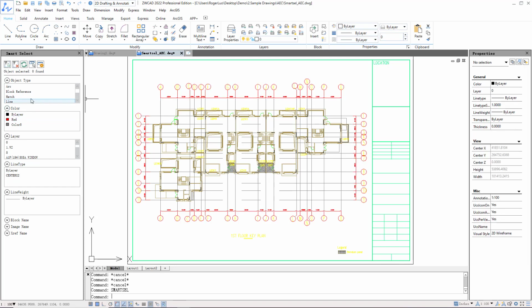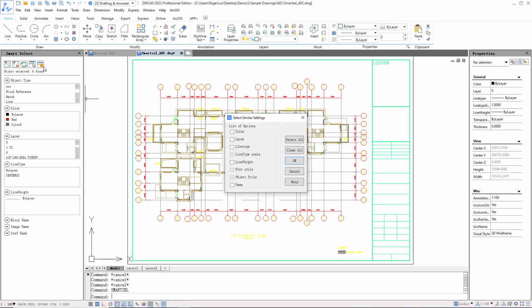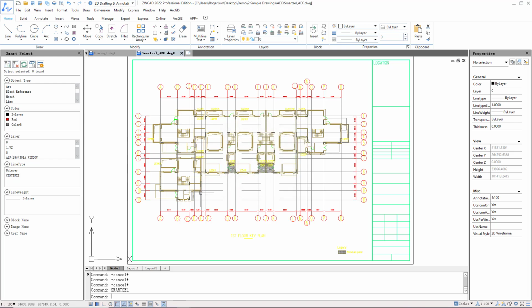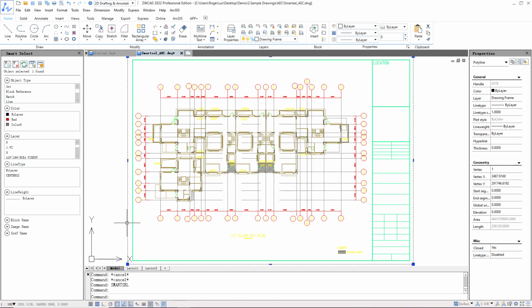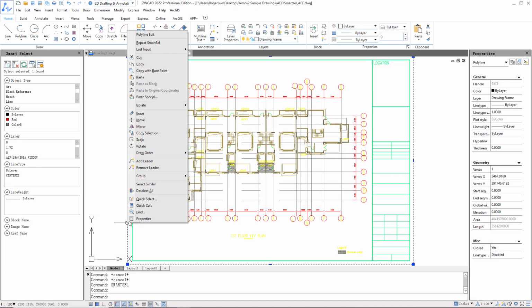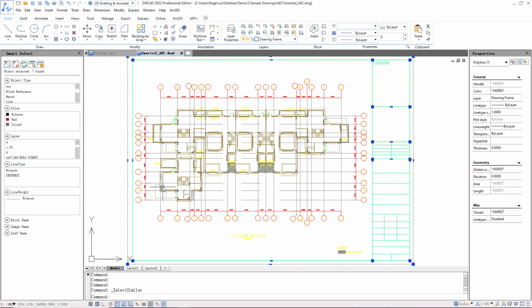There is a gear icon on the top of Smart Select that you can use to change the settings for Select Similar. For example, if I check Layer here and click OK, when I go back to the drawing and select the rectangle frame, then right-click to use Select Similar, ZWCAD will select all the objects within the same layer in model space.